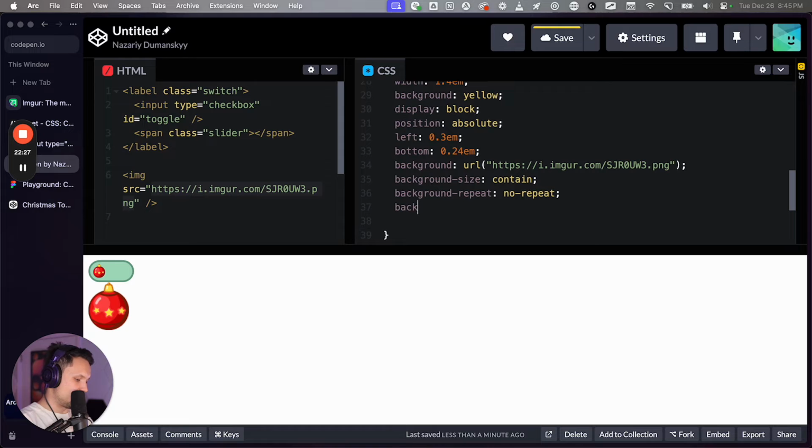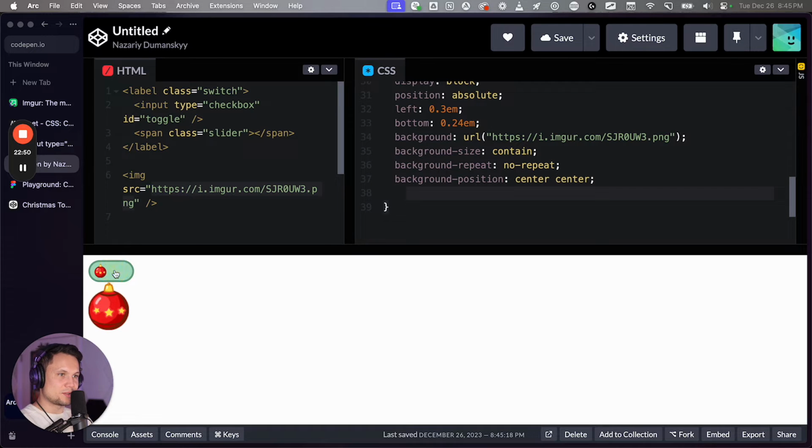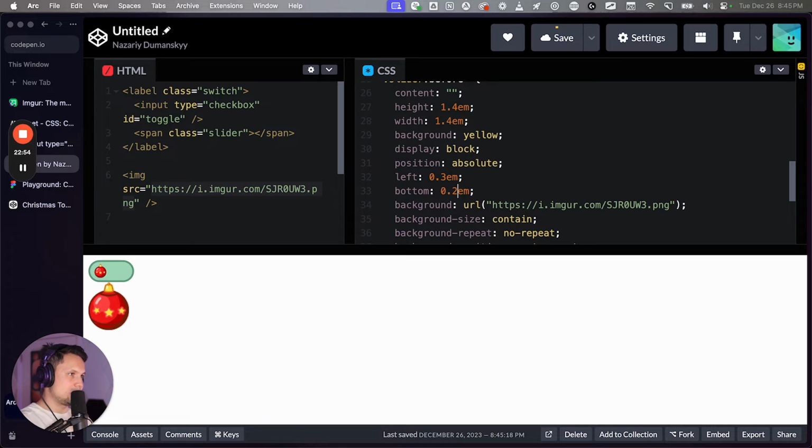Also, position. We're going to center the position as well. So I'm going to say background-position, center, center. Vertically centered and then horizontally centered as well. Boom. So now we're kind of fully centered. It looks like it's a little bit off, I think it's fine actually. So background-position, center, center. And check this out. You can see now we have an actual toggle. Maybe it should be bottom 0.3 em. Yeah, okay. I don't know why, but that kind of looks better.